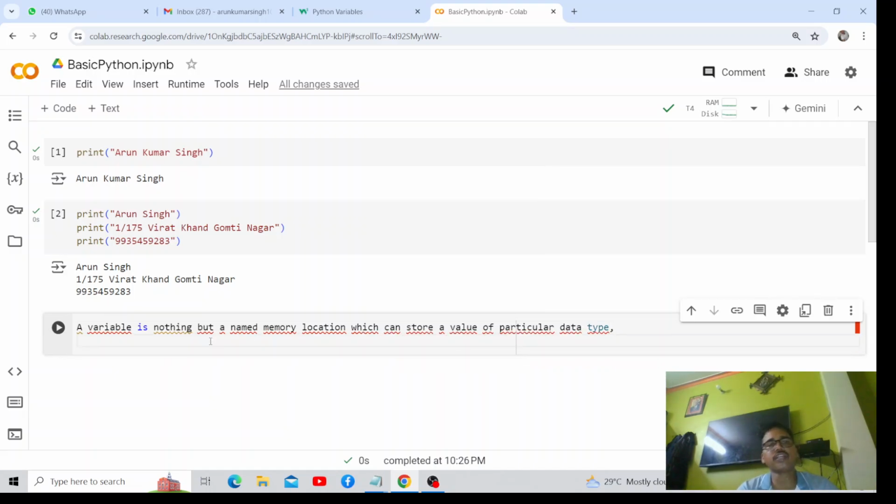Now the next question is, what is a data type? Data types are means to identify the type of data and the associated operations of handling it.